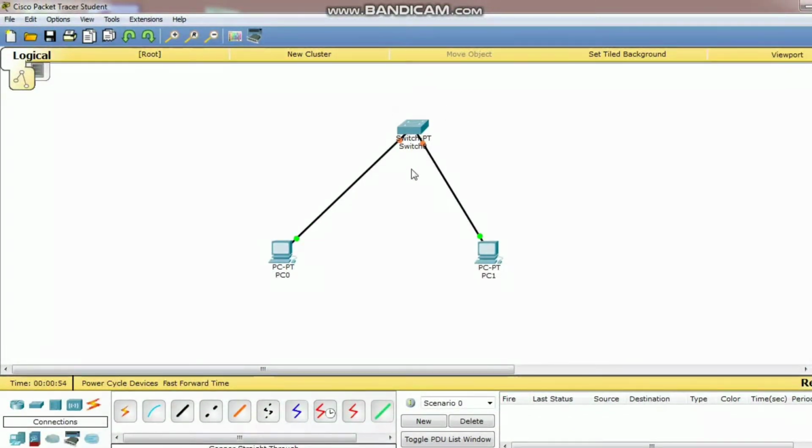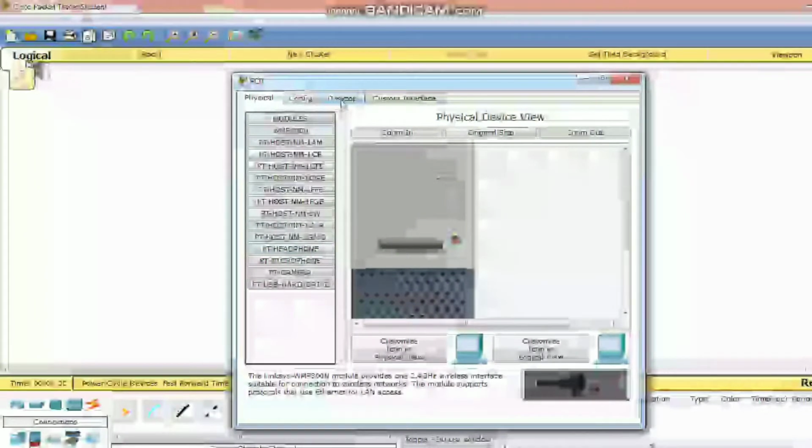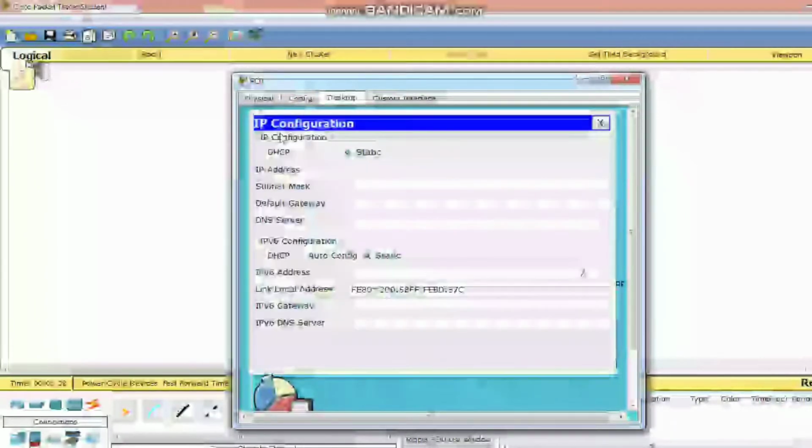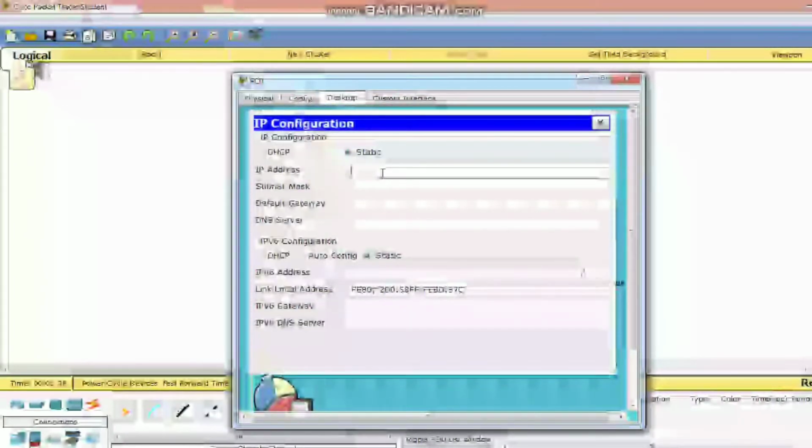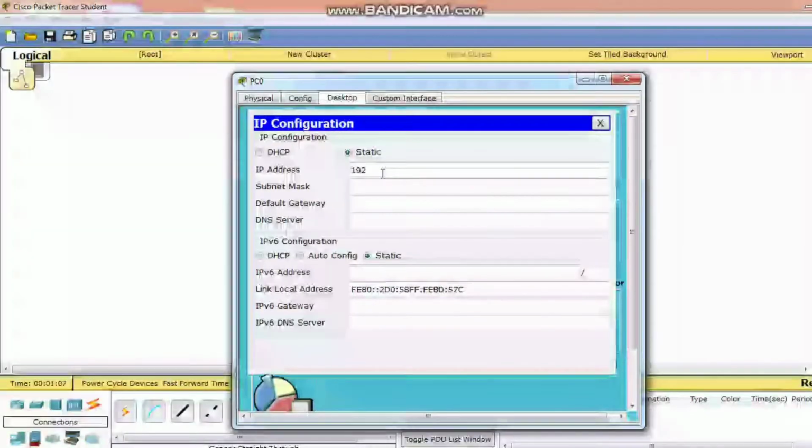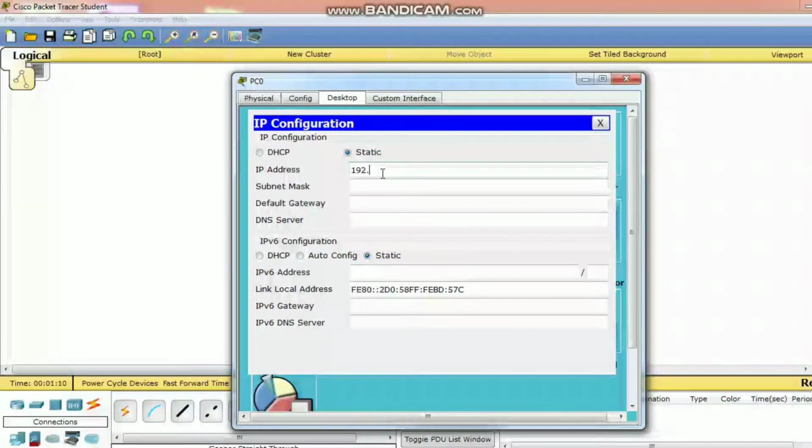Orange color indicates that it is still not connected, so while waiting, we go to the PC 0 and select desktop. Choose the IP configuration and make an IP address. In this PC, the IP address is 192.168.8.1 and just click its subnet mask.